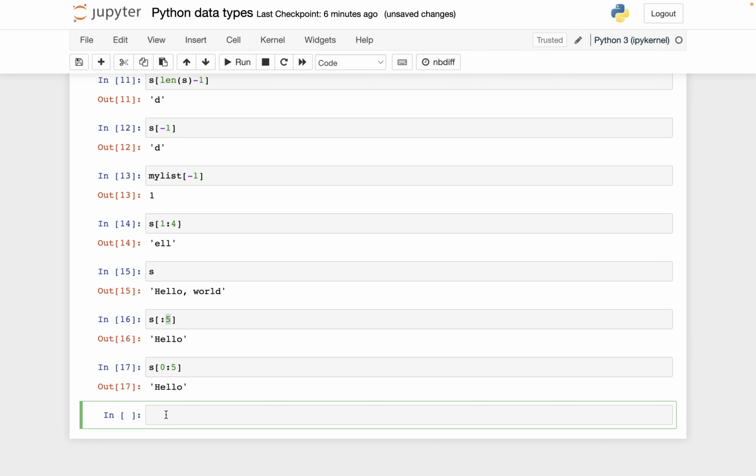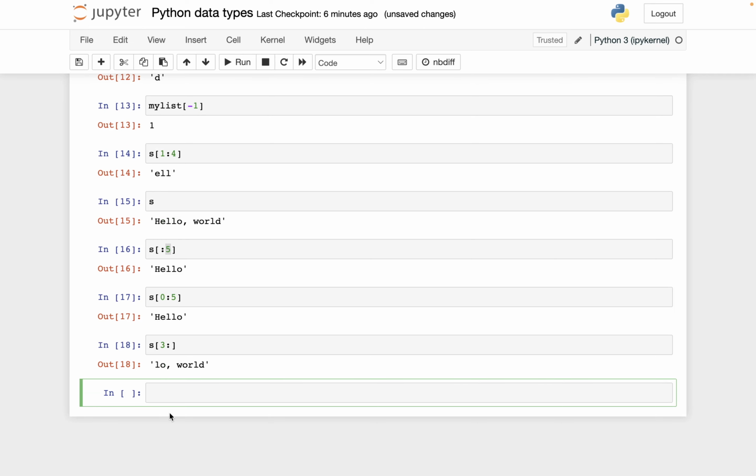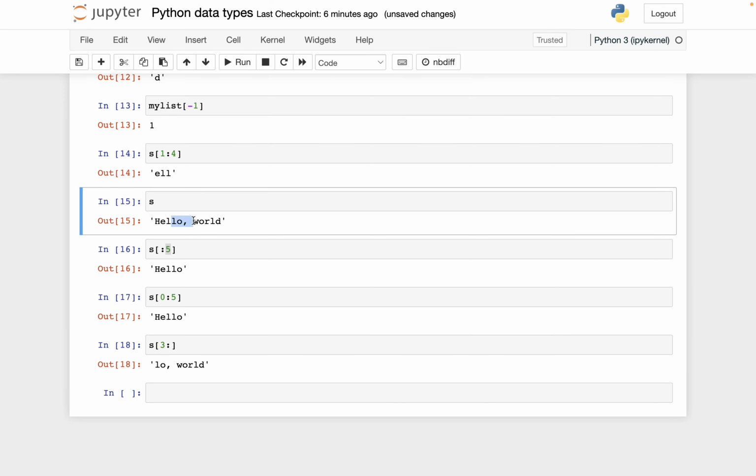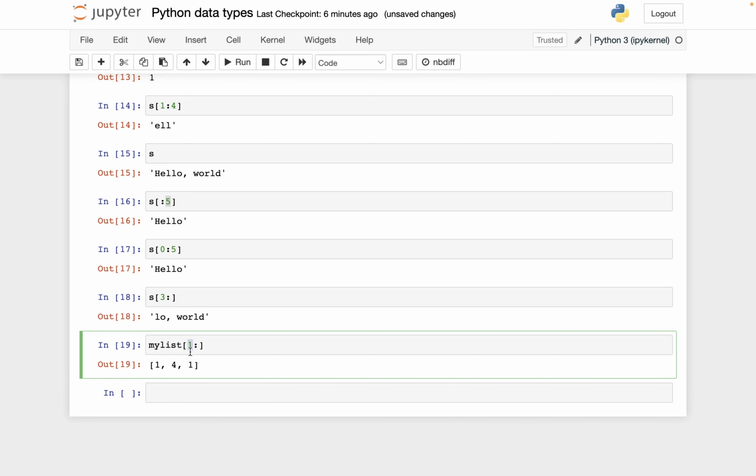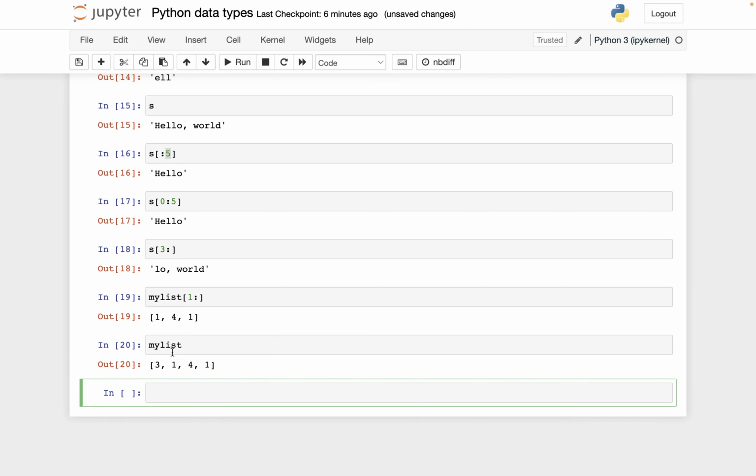If you want to go, for example, from the third character to the end, well, one way to do that is just leave what comes after the colon blank. So that says start at the third character, this L here, and go to the end. And these all work the exact same for lists. For example, this says start at the first element in my list and go to the end. Okay, here is my list. So start at the first where we start counting at 0 and go to the end.